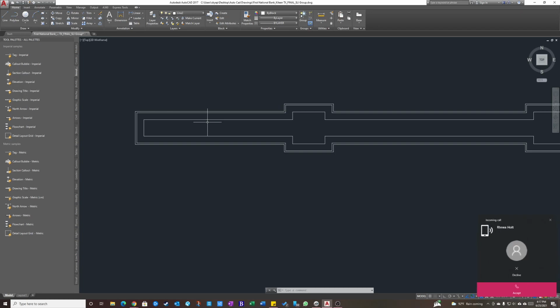But otherwise, it's pretty much free reign on what the design is going to look like. We just need to make sure that it looks good.